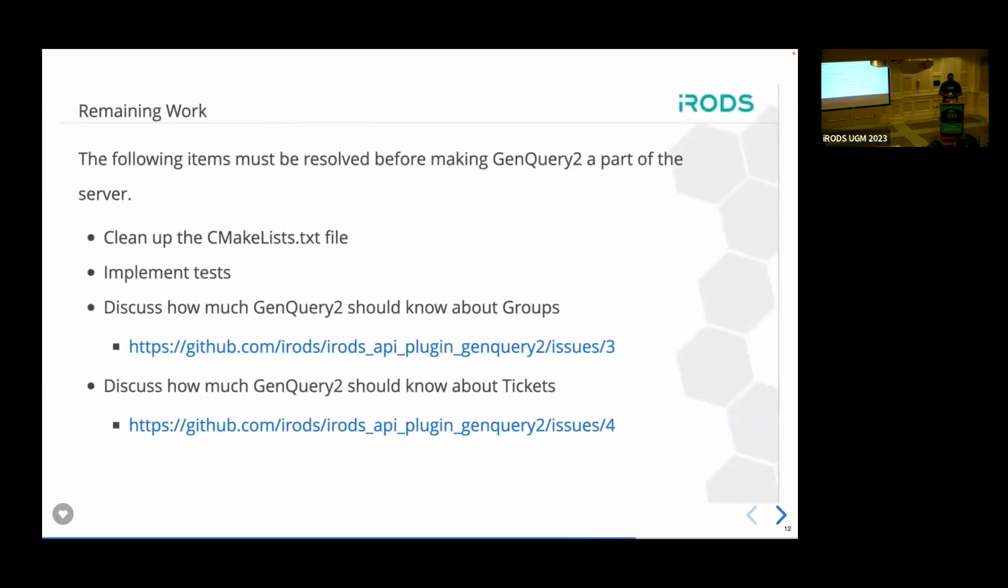All right, remaining work. Before this can be absorbed into the server and shipped with the next release of iRODS, we have to do a few things. We want to clean up the CMake list file, obviously, but we need to implement tests. We also are having discussions around how to best support groups and tickets.